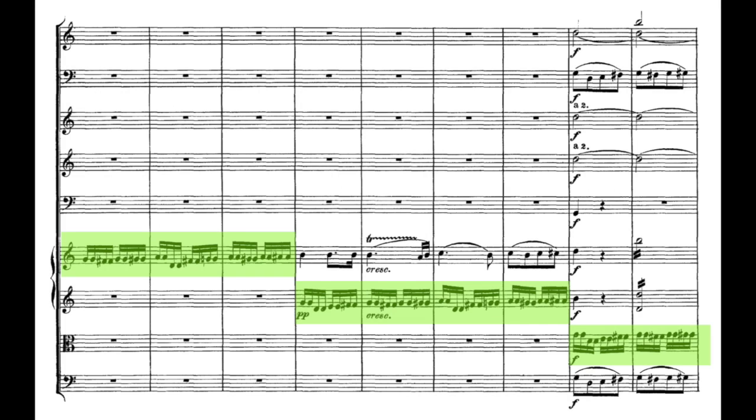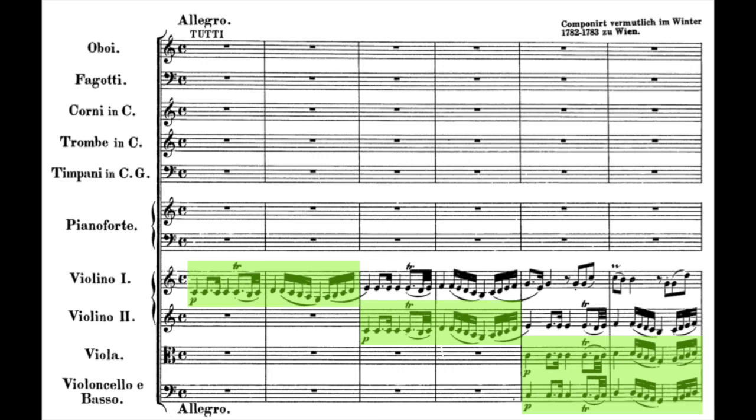We could call this the K415 first movement maneuver, since Mozart's K415 C major piano concerto begins with it.